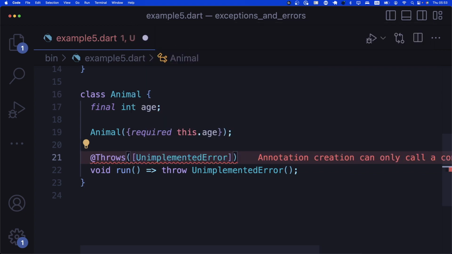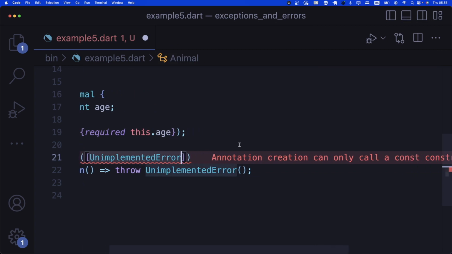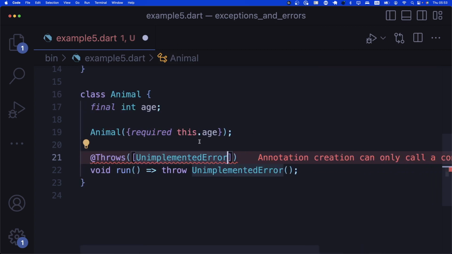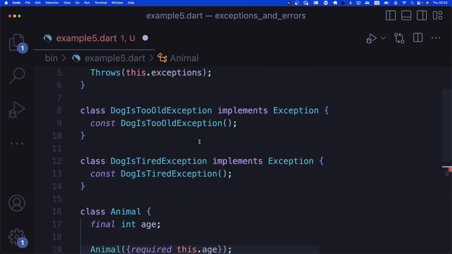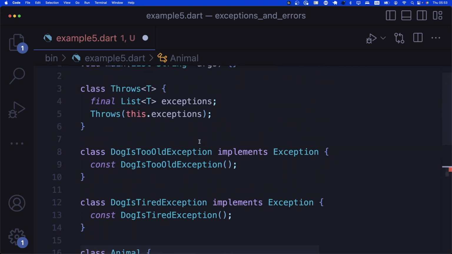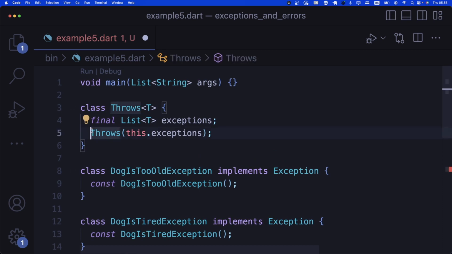So you say unimplemented error. Okay, call to a const constructor. Okay, that's fine. Let's go in here. Let's say throws. Okay, unimplemented error, throws. Let's see what we actually missed in here, throws. And this one has to be a const constructor.